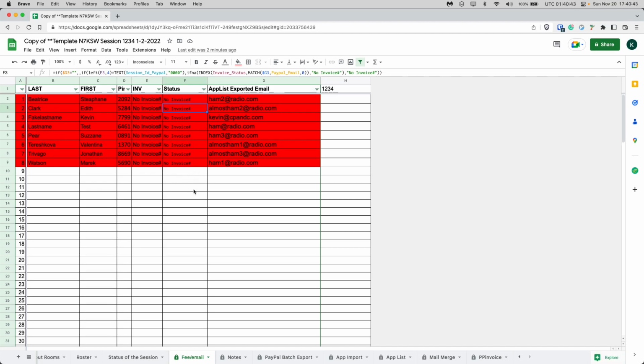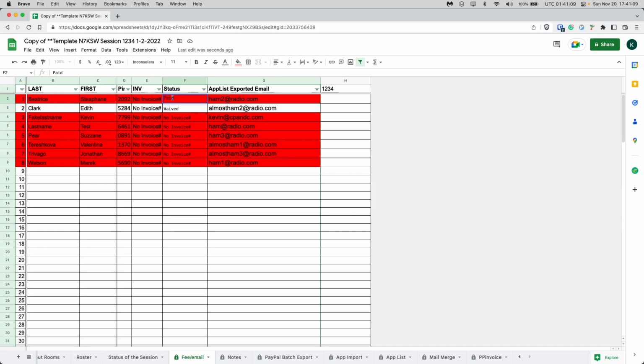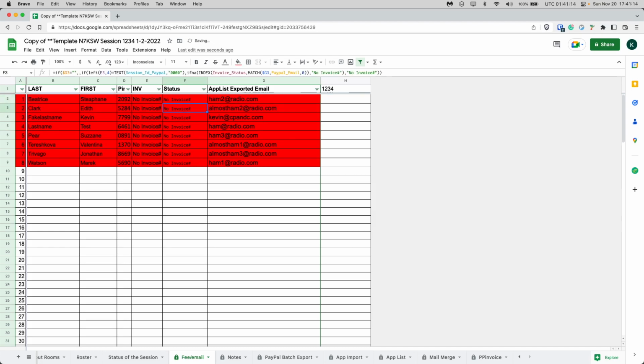It doesn't update automatically. You have to manually update it by adding the new sheet in, but it's a lot easier than manually going through and checking, oh, let's see if Stephanie paid, let's see if Edith paid, let's see if Kevin paid, let's see if Tess paid. Yeah, it's a lot easier. And if they're waived, I can easily override this with waived. And then if they paid, it'll turn green. So it looks pretty. Boom.